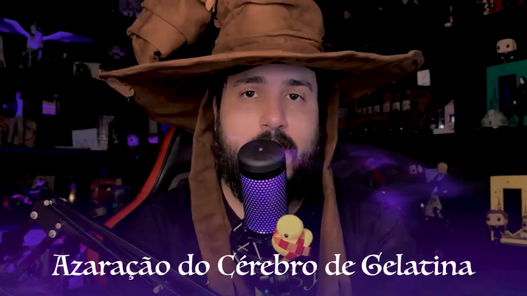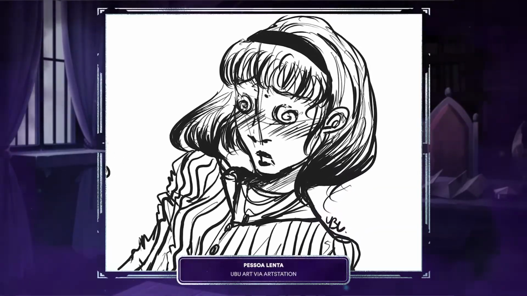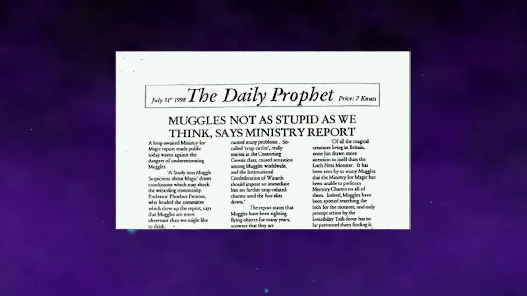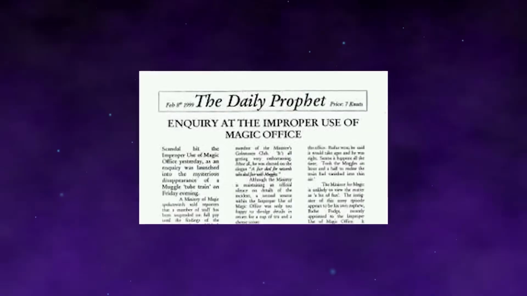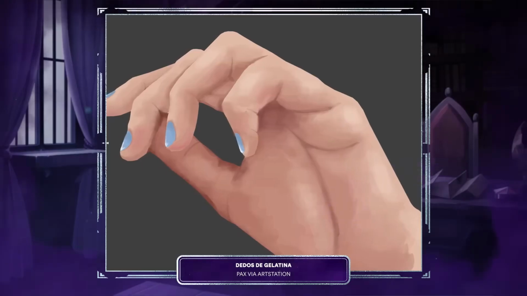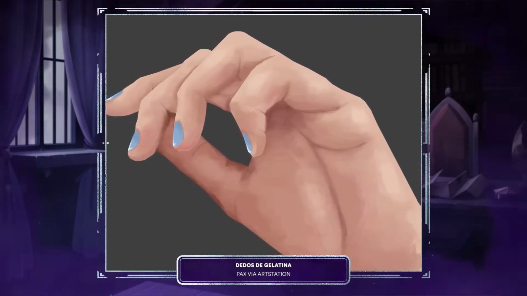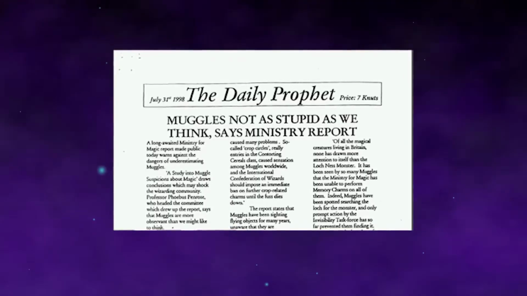Jellybrain Jinx. This spell slows down someone's mental processes, making them slower and more vulnerable. It appears in the Daily Prophet newsletter, which was a collection of documents made by J.K. Rowling and posted on the website in 1999. Members of the Harry Potter fan club in the United Kingdom could access this website. Jelly-Fingers Curse. It makes a person's fingers go completely limp, with no strength to hold anything. It also appears in the Daily Prophet newsletter.